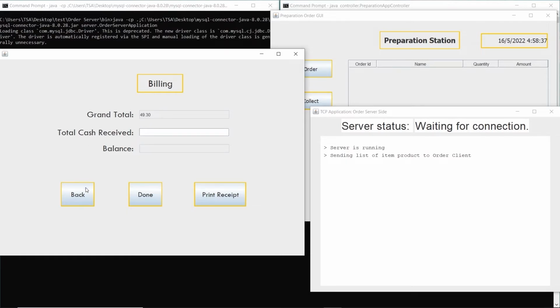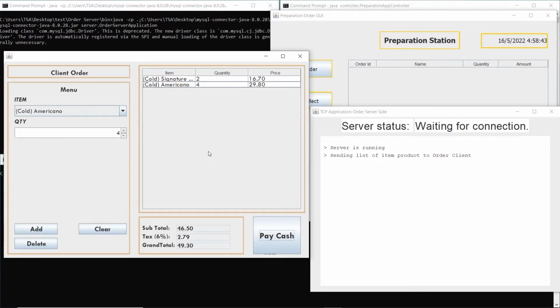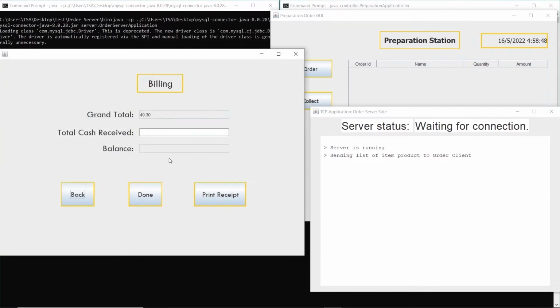And for the back button, we can go back to the client order. And we click the pay cash to prompt back to the billing page. And for the total cash received, if we enter the price of less than 1 ringgit and click the done button, it will show the tender cash cannot be less than 1. And if we enter the total cash that less than the grand total, it will show the tender cash is less than the grand total.